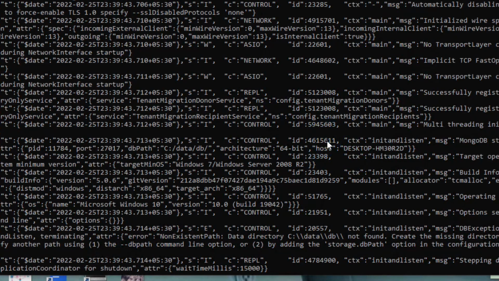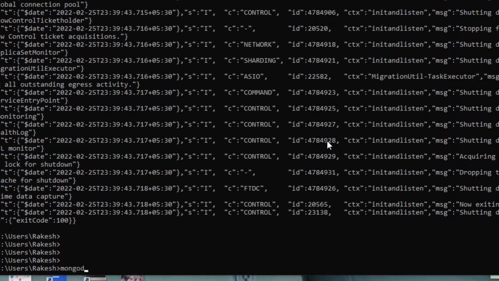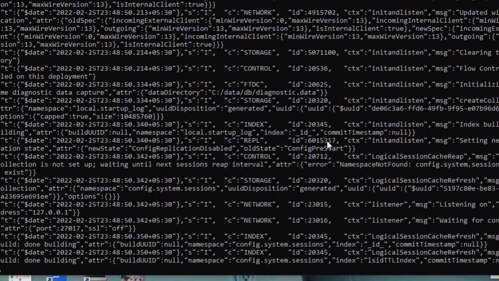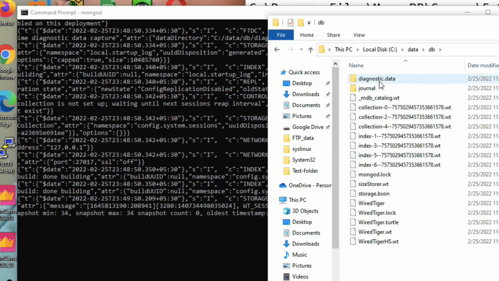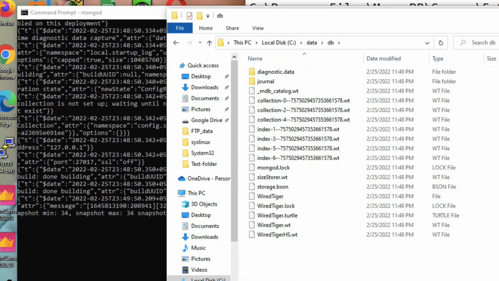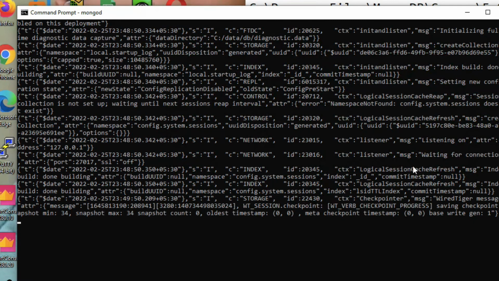Now we will again run this command. Now we will get it running successfully. So now we are not getting this error. It's starting the MongoDB services. You can see the database created in this db directory. It means our database server, the MongoDB server, is running successfully.